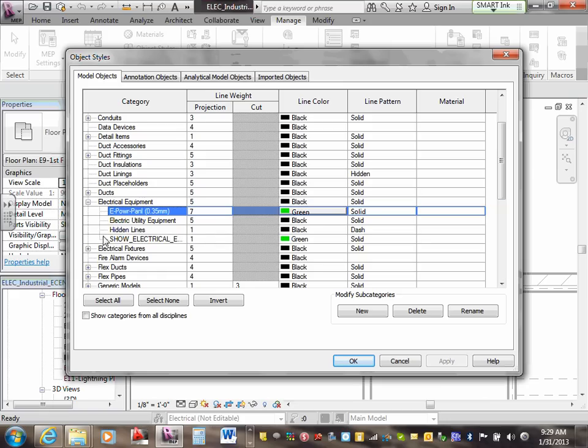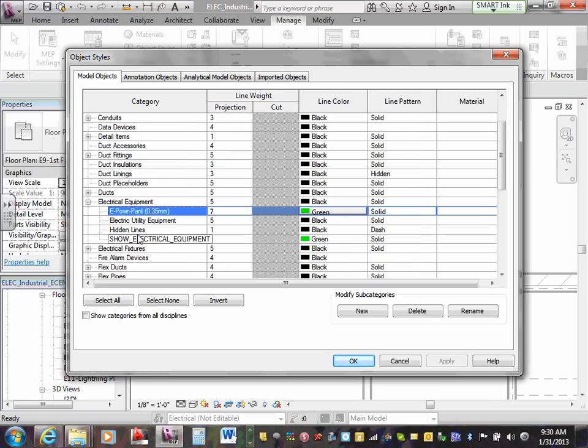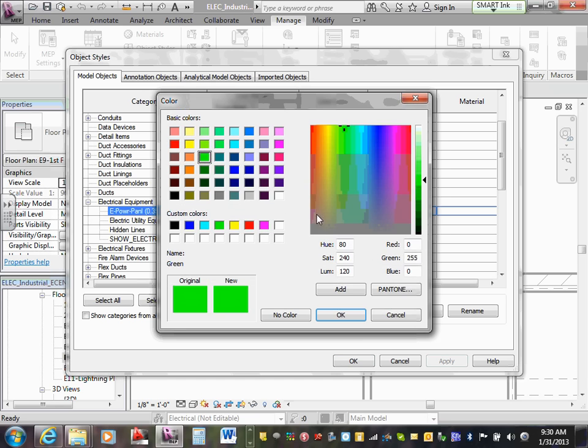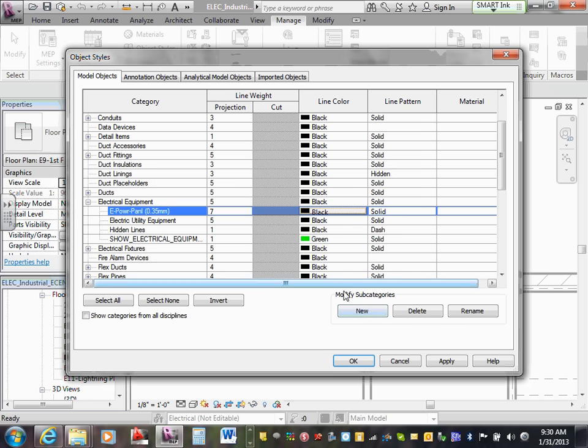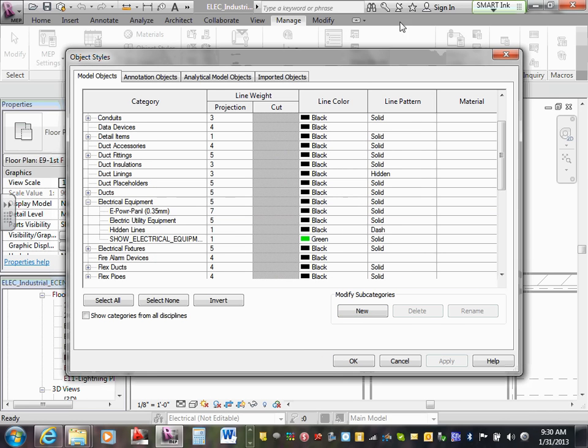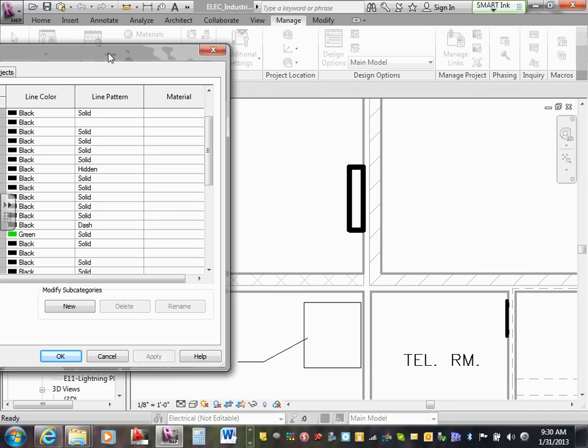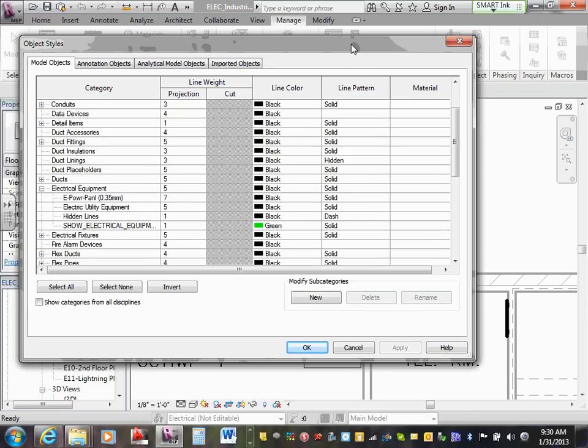So that's probably it. These are subcategories under electrical equipment, and there are two subcategories. Both of them are green. I guess we can just change them and hit apply. That was the one. Oh, how easy that is.